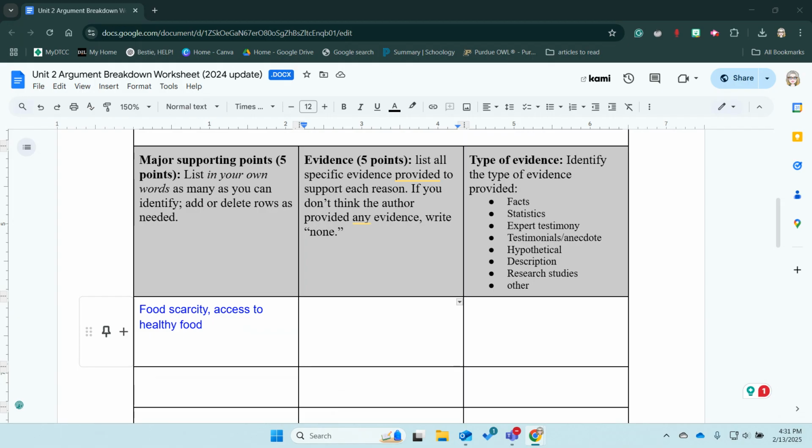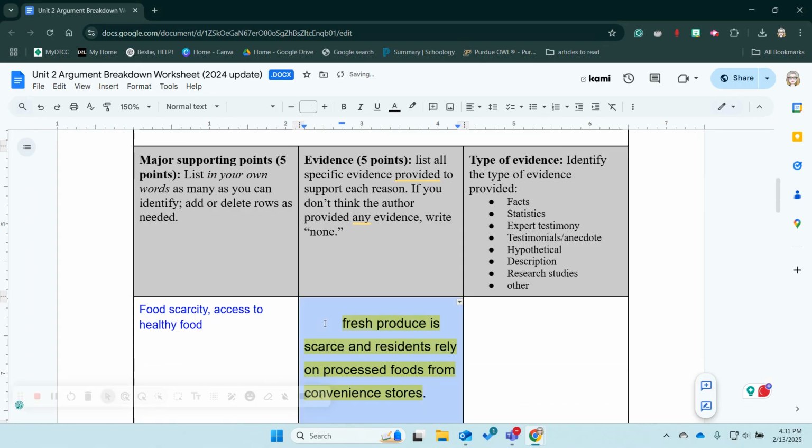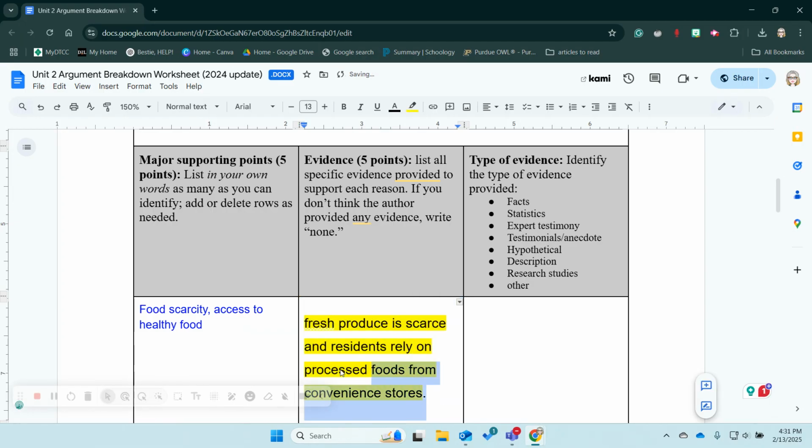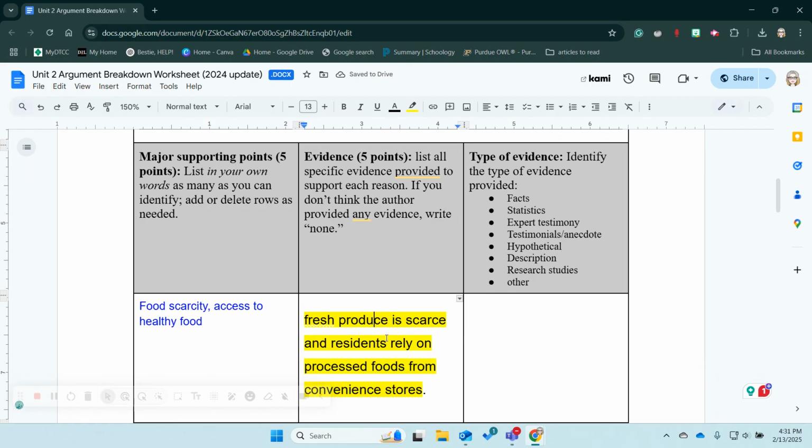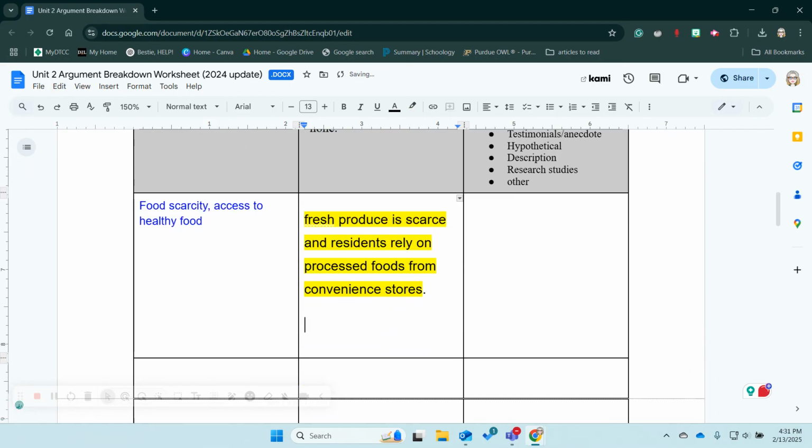And I'll take both of them separately. Control C. Control V. And then this one.